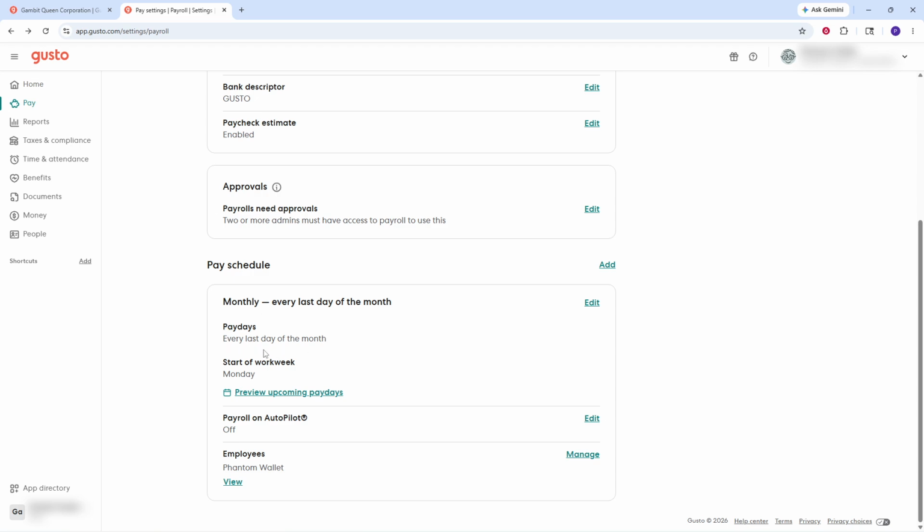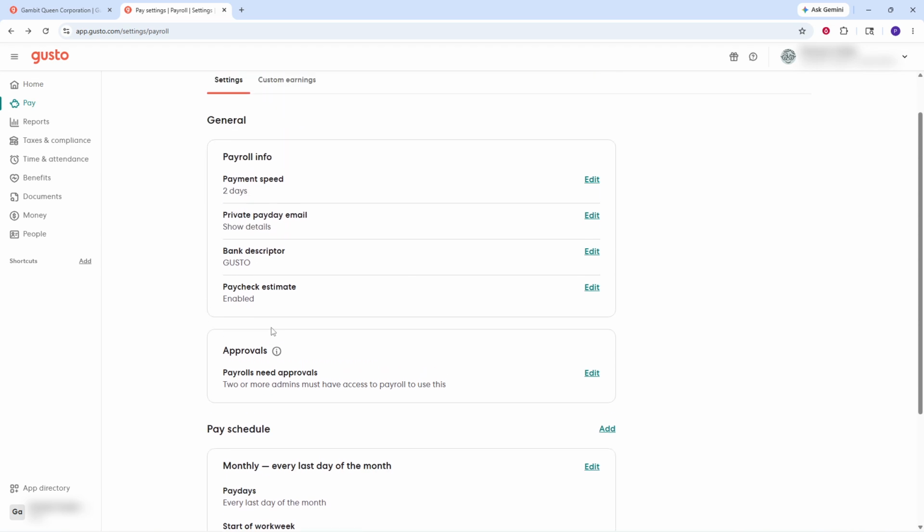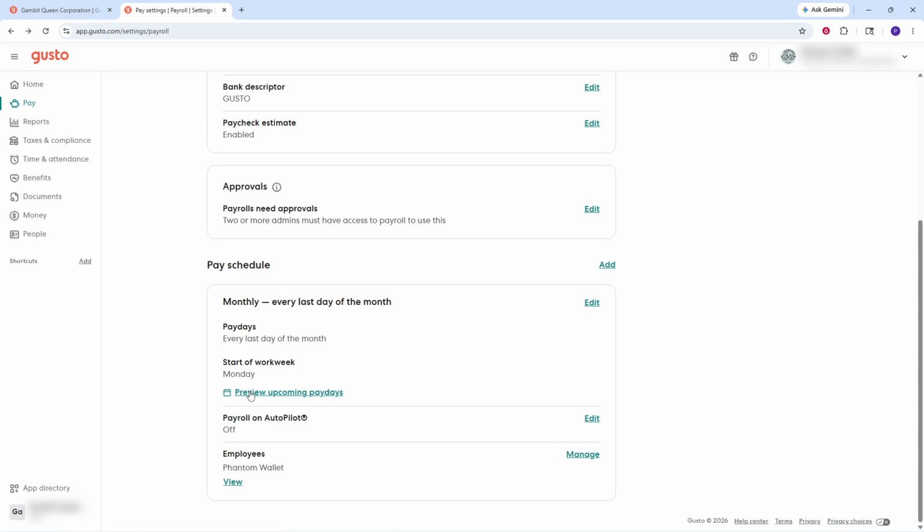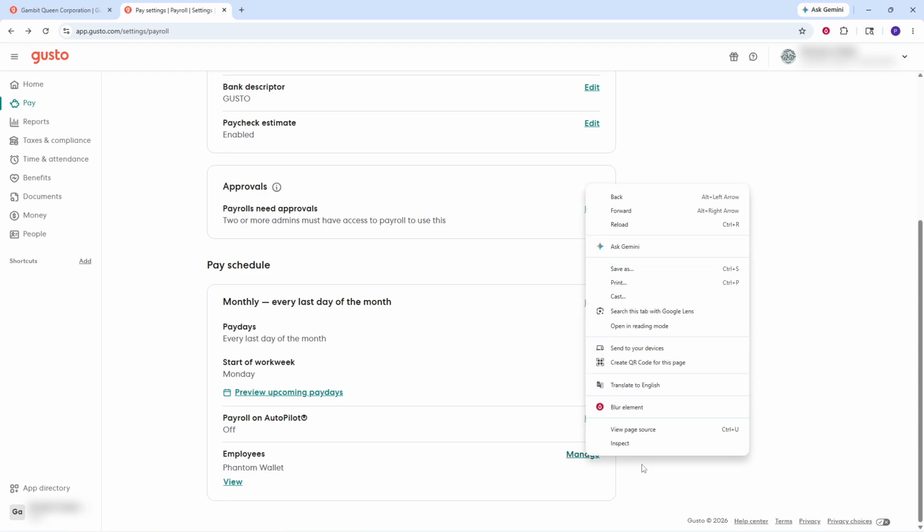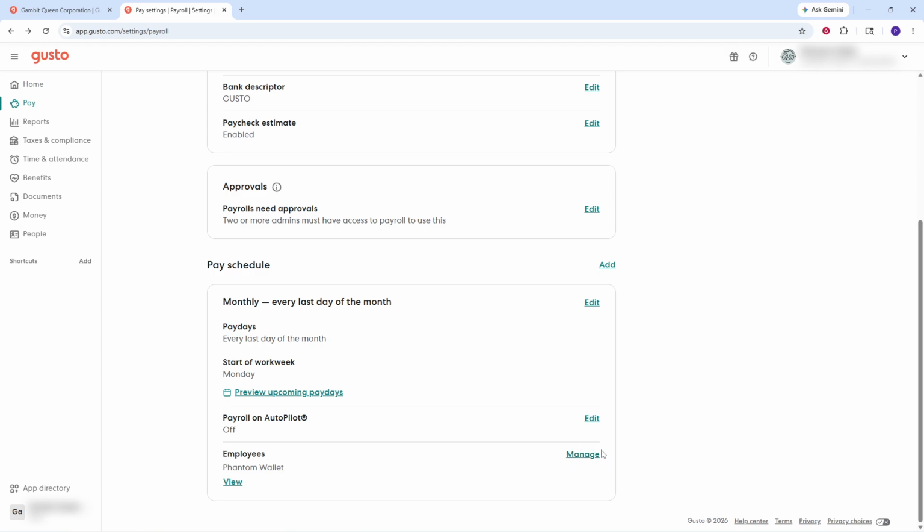Before finalizing any schedule adjustments, select Preview Upcoming Paydays. This lets you review future payroll dates in advance, which can help you spot timing issues before they impact employees or payroll processing. If you also need to change which employees are tied to a specific pay schedule, click Manage in the Employees section. From there, you can update assignments so the right team members are connected to the correct payroll cycle. You can also click Edit next to Payroll on Autopilot if you want to enable or modify automatic payroll processing. This feature can save time, but it's smart to double-check your setup before relying on automation.